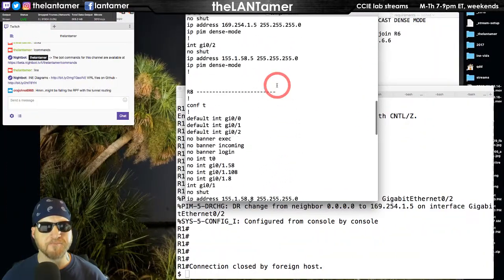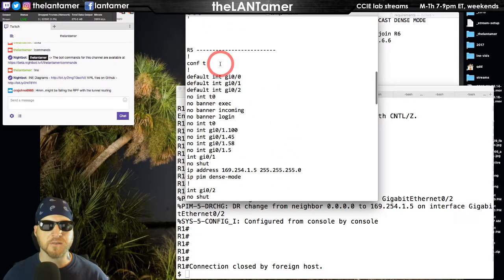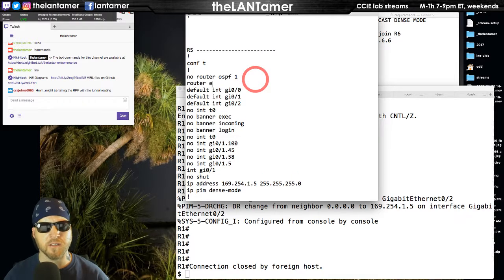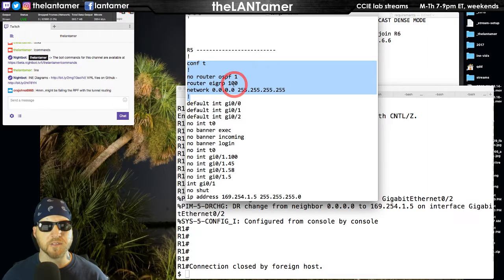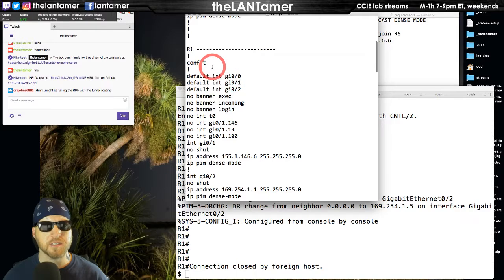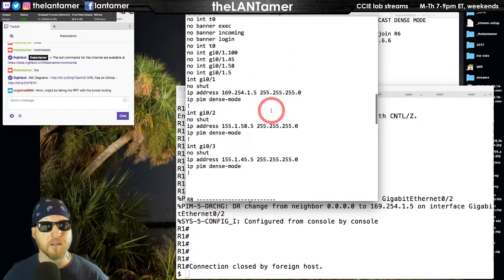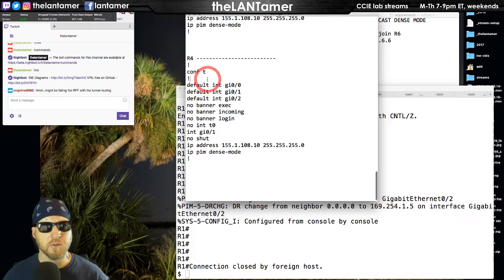So we need to come up to router 5. And interface GI03. No shut. IP address 151.45.5. IP PIM dense mode. And want to do our routing stuff here too, right? No router OSPF1, router EIGRP 100, network. Okay, we need to put this on all the routers as well, just in case. Router 6, router 1, router 5, router 8, router 10, and of course router 4.